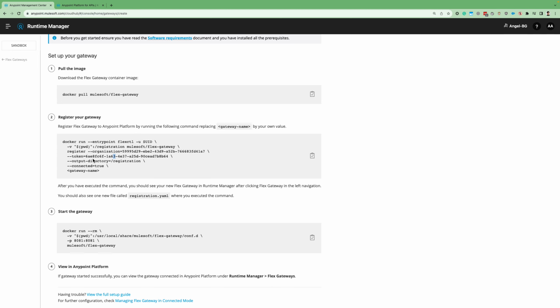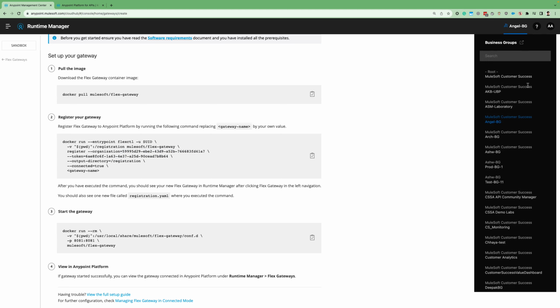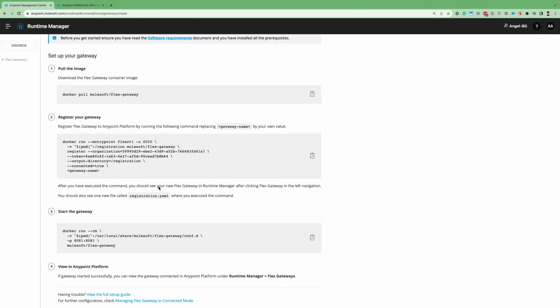This Docker command is extremely important because it has the token, the authentication for your instance, and the organization, basically your business group data. It is going to make an encrypted registration file that you will need for the next step, which is the Docker run. You need to make sure your Docker run is in the same folder. With that said, this has Flex Gateway already running in Runtime Manager.